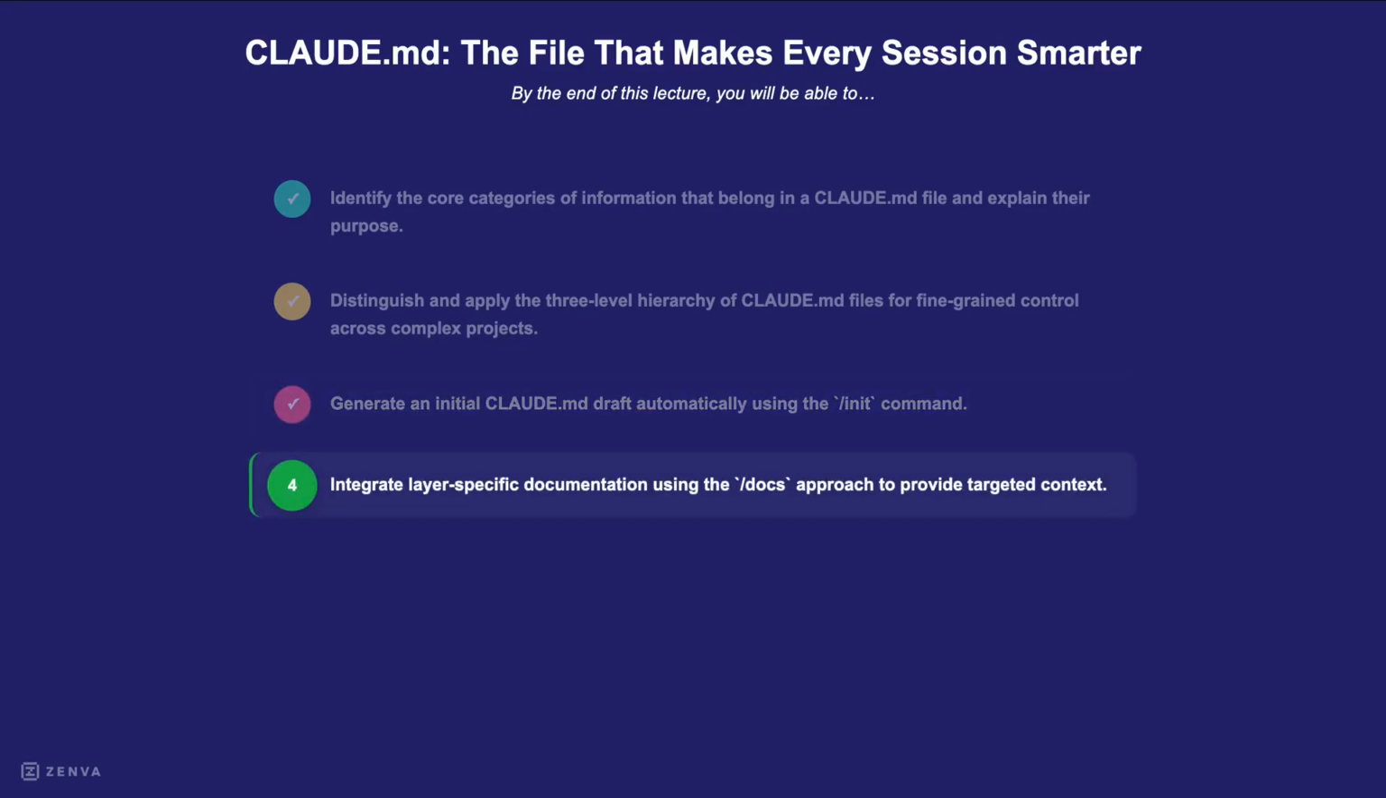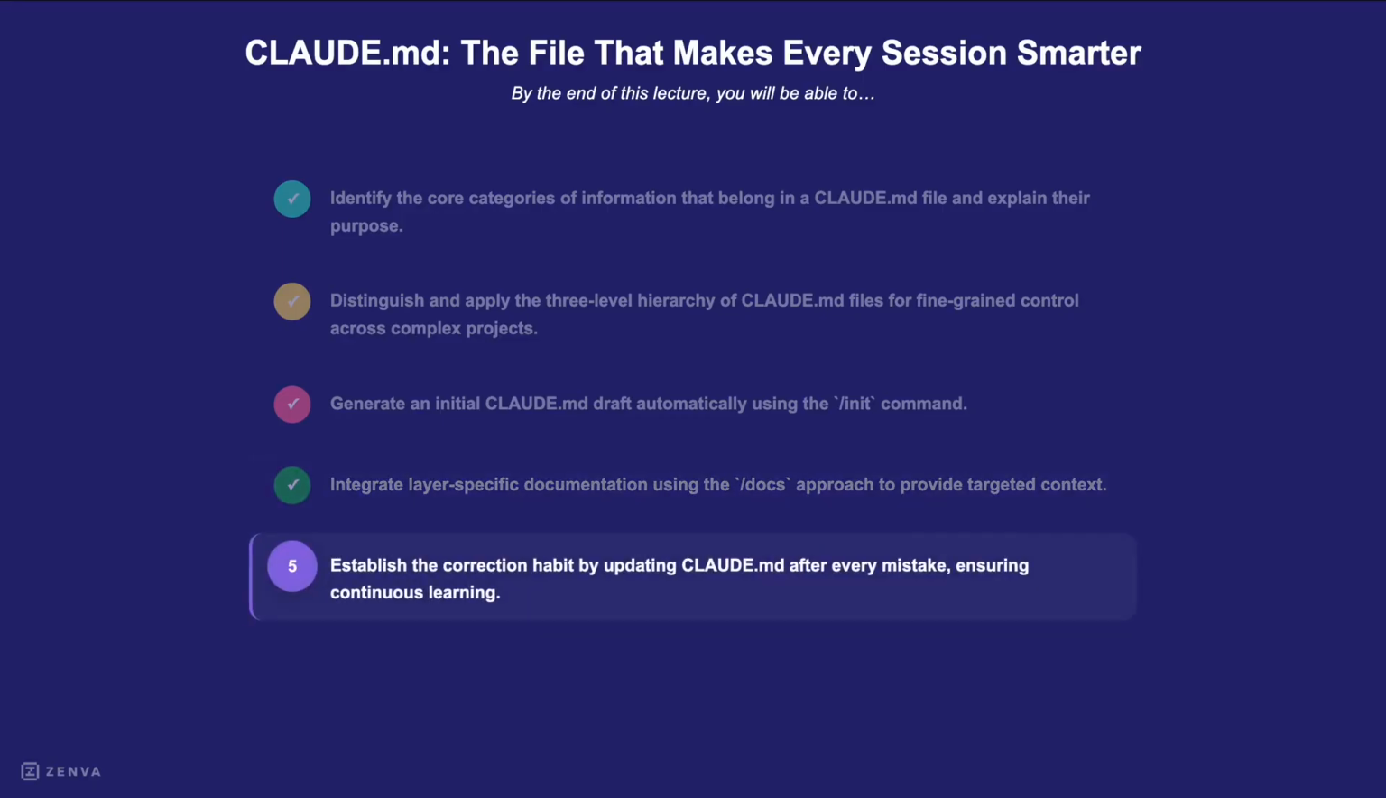You will also integrate layer-specific documentation using the /docs approach to provide targeted context. This ensures that the right information is always available exactly when and where you need it, enriching your understanding at every level. Crucially, you'll establish the correction habit by updating CLAUDE.md after every mistake, ensuring continuous learning. This practice transforms every error into an opportunity for your next session to be even smarter.